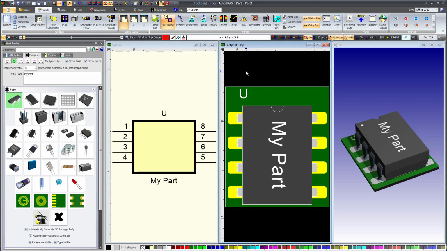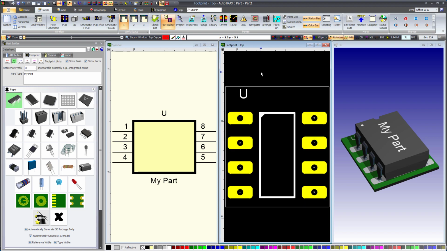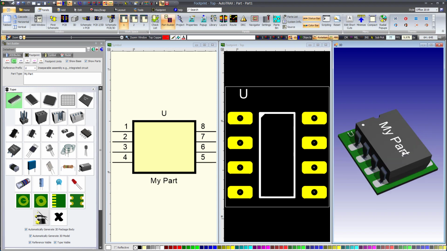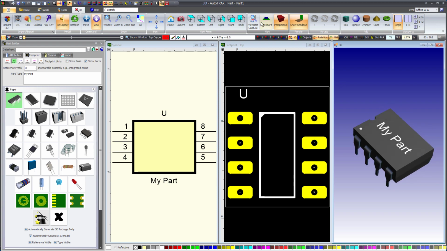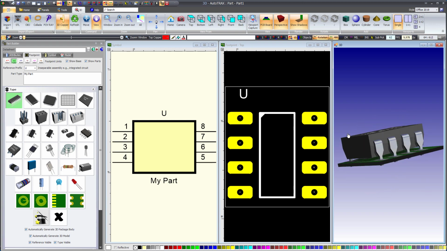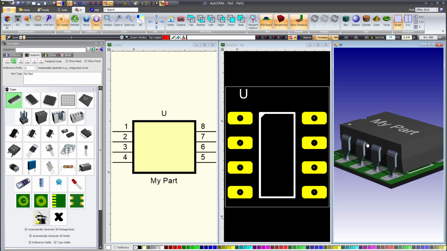In the middle view you can see the footprint. It is displaying the 2D representation of the 3D part that is automatically created. Now, it is displaying the footprint's pads, silkscreen, and part reference. On the right, you see the 3D model that has been automatically created. You have to do absolutely nothing in order to create this 3D model. AutoTRAX has created it for you. There is no need to import 3D models, with their inherent inflexibility and excessive memory and file space usage.